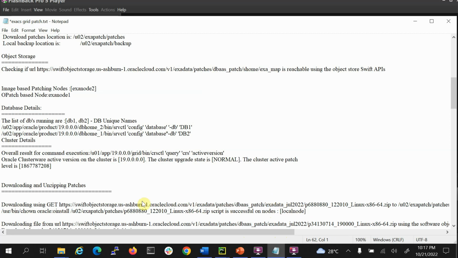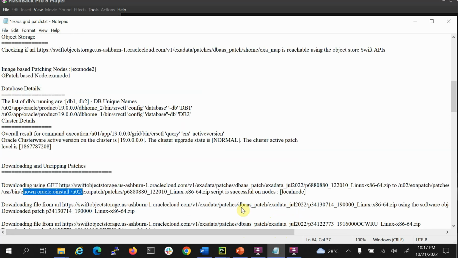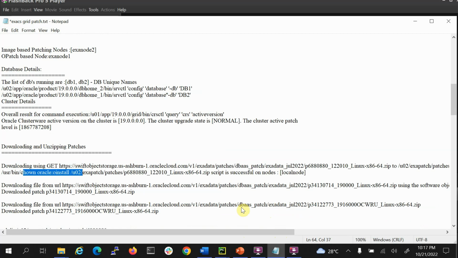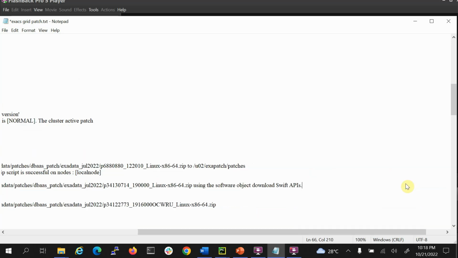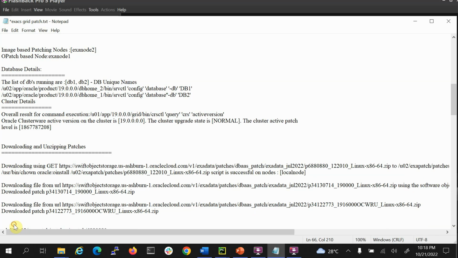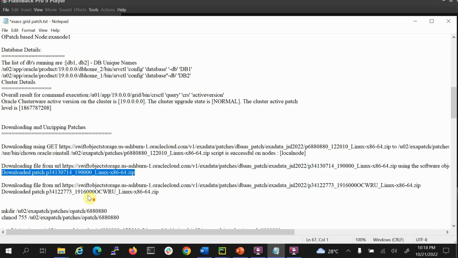After downloading, you see it is changing the ownership to oracle oinstall. Then the same thing: it is going to apply the July 2022 grid patch. It is downloading using object storage to the same place. Then it mentioned the patch is downloaded. Then one more patch it is also applying. I don't know what this patch is, but it is applying as part of this target version download.